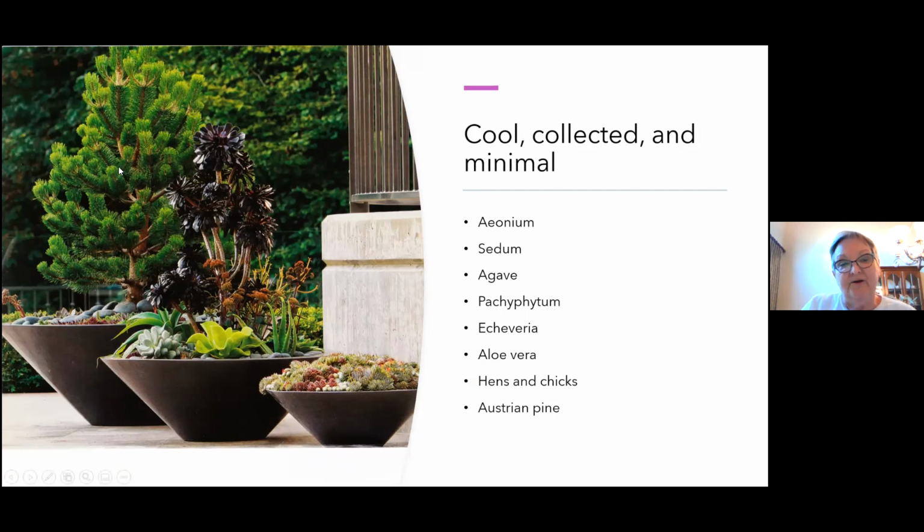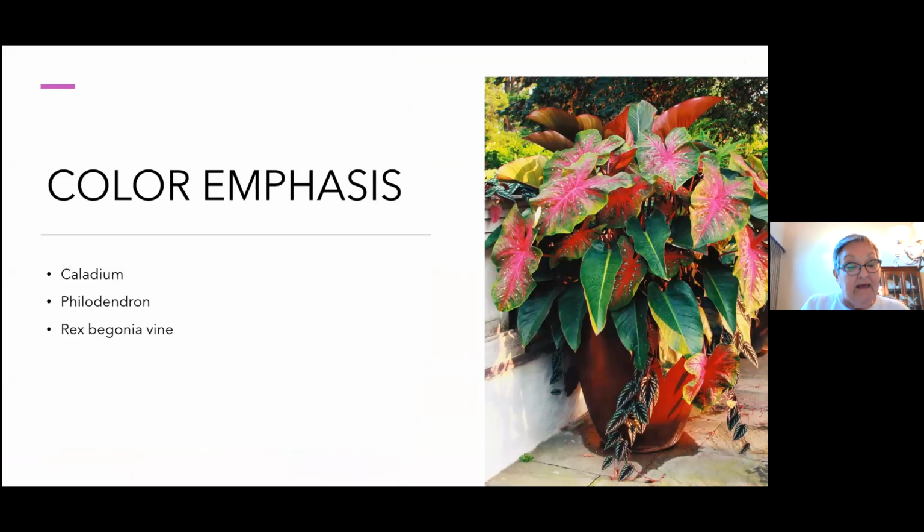And what happens here is there's some line going on. There's an angled line going on there. That makes it work, and it's unified. The grouping of 3 planters makes an impact. There's some rhythm going on there with the trees and the hen and chicks. All right, and then you have varying sizes and visually connected. The next one is color emphasis. This is my favorite container of all.